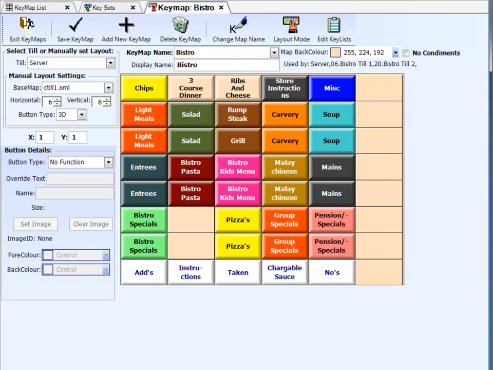Firstly, at the top, we have the key map name and a display name. The key map name is how you'd reference the key map in the system. The display name can be different and it is what is shown at the till. To the right of this, we have the map back color. This will be the color of the tab at the top and also the color of any area that doesn't have a button. Below this, we have a list of all the tills that are currently using this key map.